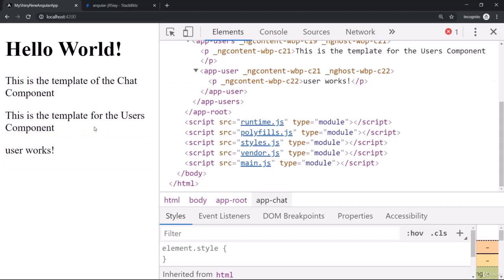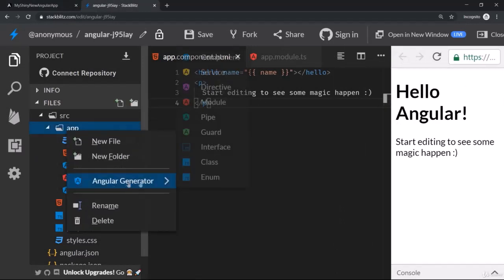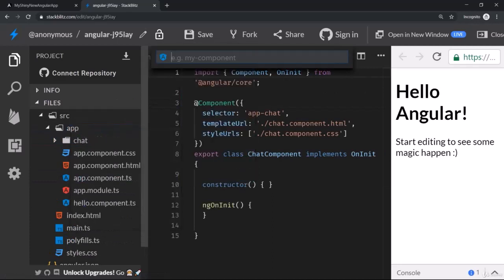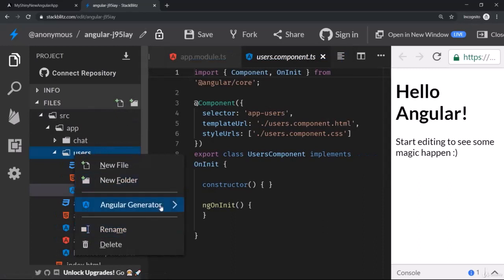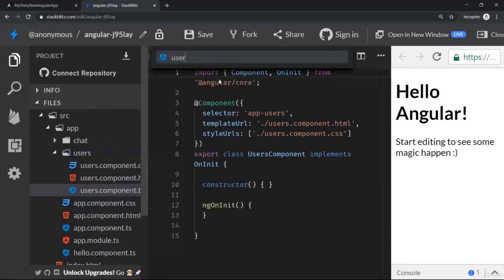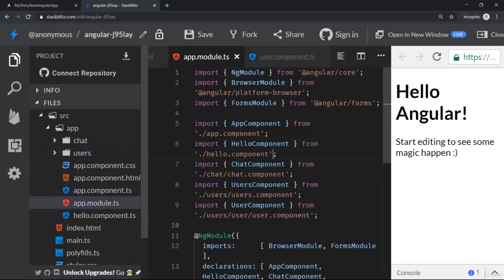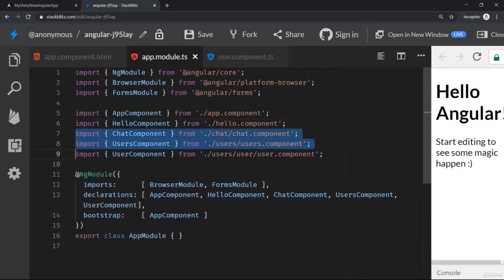Now let's quickly see how we can generate the exact same thing in StackBlitz. I already have it opened right in front of me. I can simply right click on this, go to Angular generator, click on component and create the chat component, and I'll do the exact same thing for the users component. Inside the users component, I'll right click and again do the exact same thing and generate a user component. So it has generated all those components for me. It will also add those components to the module file. Here all these components have been imported and added to the declarations array like this.